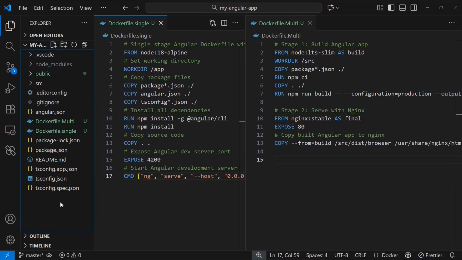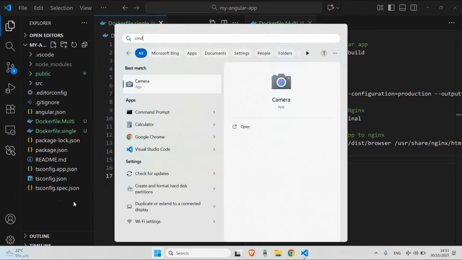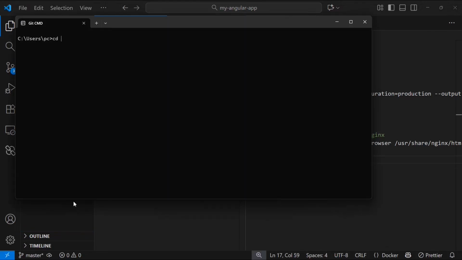So for that purpose, I'll copy my path. Then I'll open a new terminal. I'll navigate to my path. And then I'll start with the single-stage image. So I'll type docker build -f for file specification, which is going to be Dockerfile.single, and then -t, and for the name it's going to be angular-single, and then we simply add a dot at the end and I'll press enter.